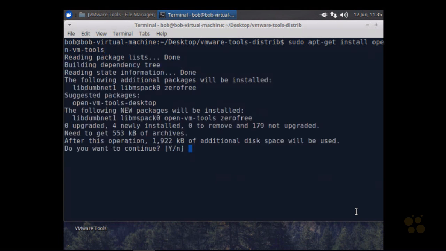If we typed in Y here, it would go ahead and automatically install the OpenVM tools on this Linux-based machine, which would include some of the additional support that the official VMware Tools would also give us. So I'm going to say no to this because we don't need a duplicate set, if you will, of VM-related tools. So let's go ahead and reboot this VM.